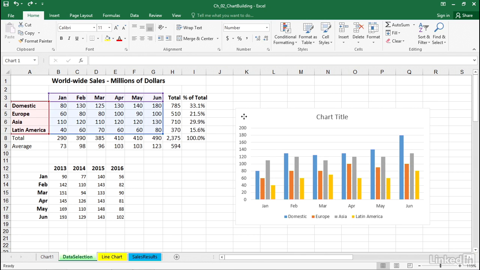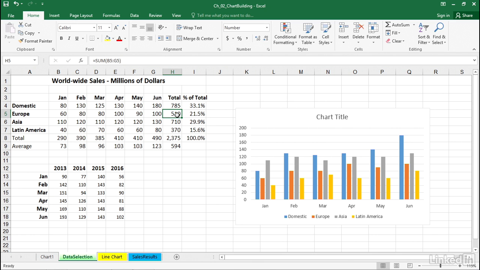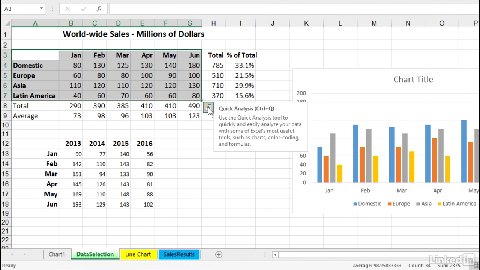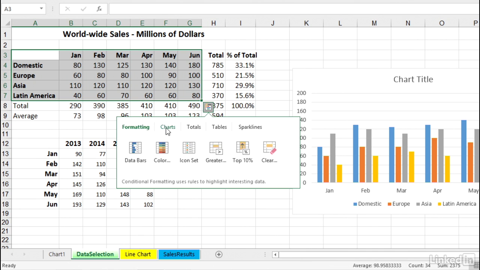A relatively new way to create a chart, and pretty fast, although not quite as fast, introduced in Excel 2013, is what we call, as I highlight the data here, the Quick Analysis button. You'll see this just beyond the lower right-hand corner anytime you highlight cells. Right here, click this button. You could press Control Q as well. And then we see charts right here.